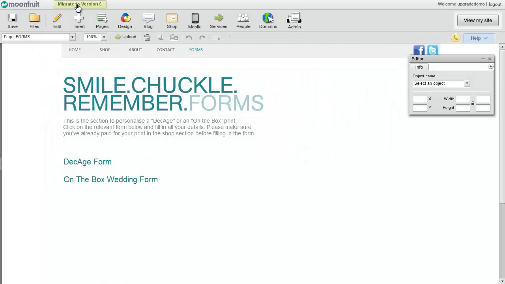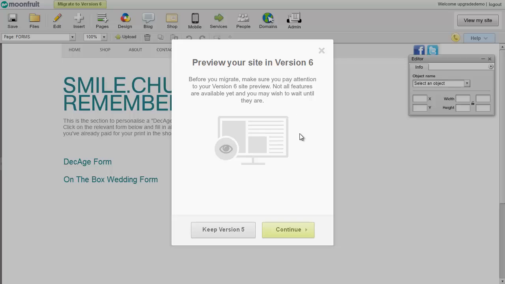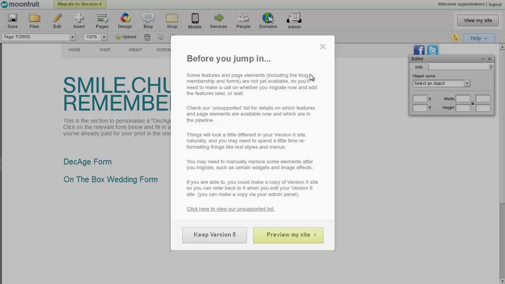To migrate your site, click the Migrate to version 6 button. You will be able to preview what your site will look like when it's migrated. There are things to be aware of before you migrate. Blogs, forms, and membership are not supported.